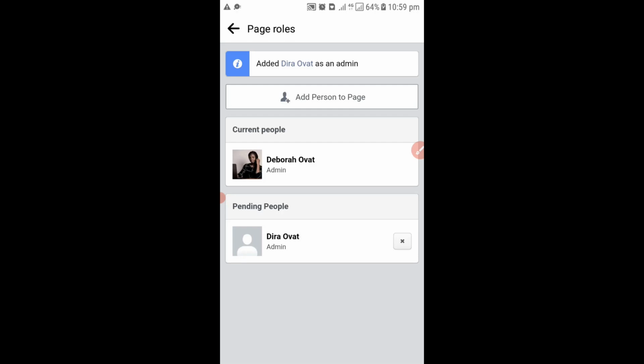So once you add the person as an admin, a request or a notification will be sent to the person on their Facebook account, so they can go and accept that request. Just in case the person declines the request, they will not be made admin to your page. So right now the request is pending until this particular person accepts my request to become an admin on my page.